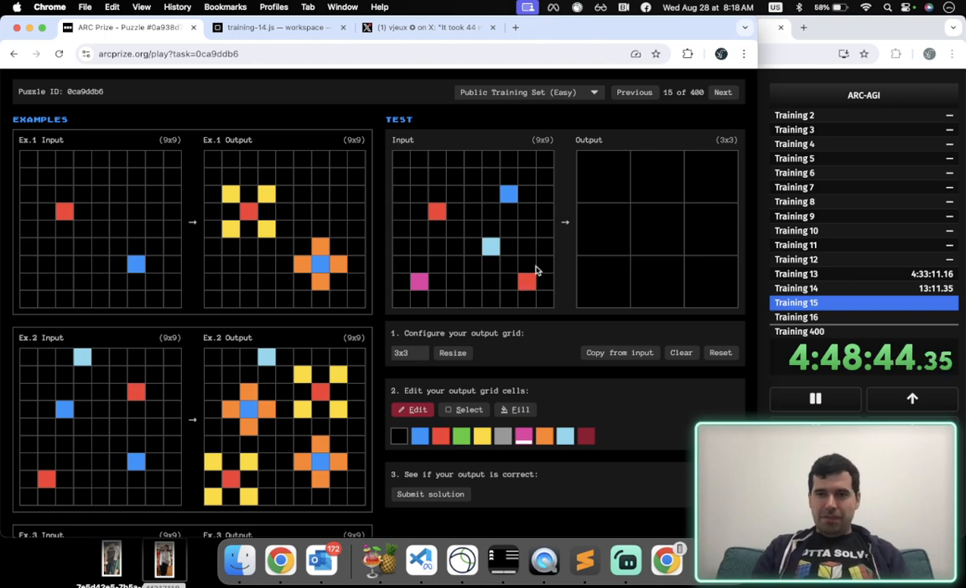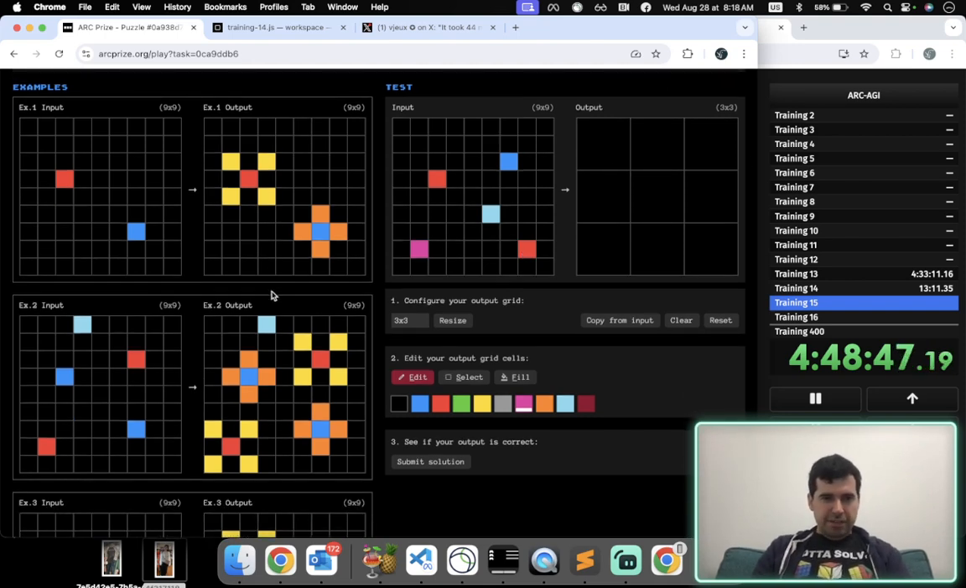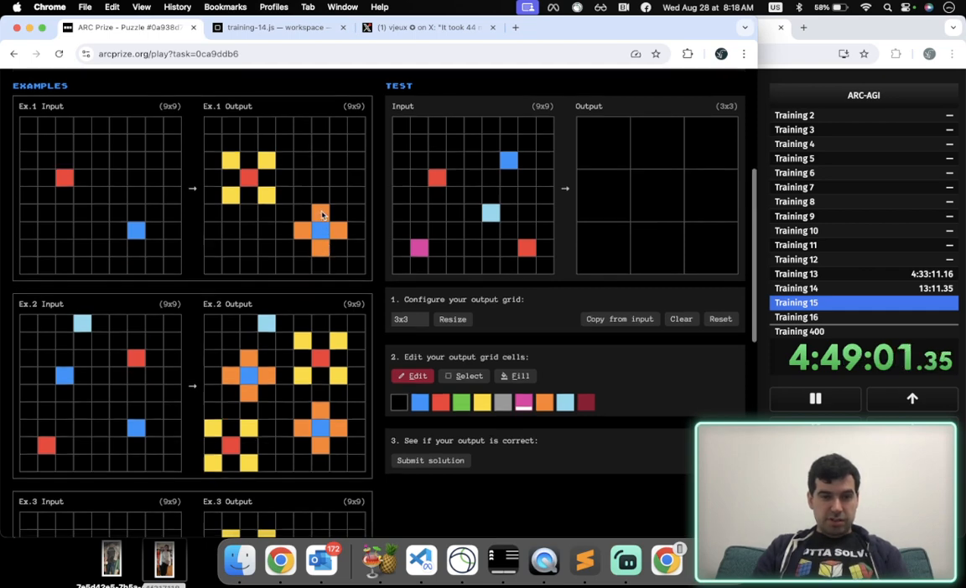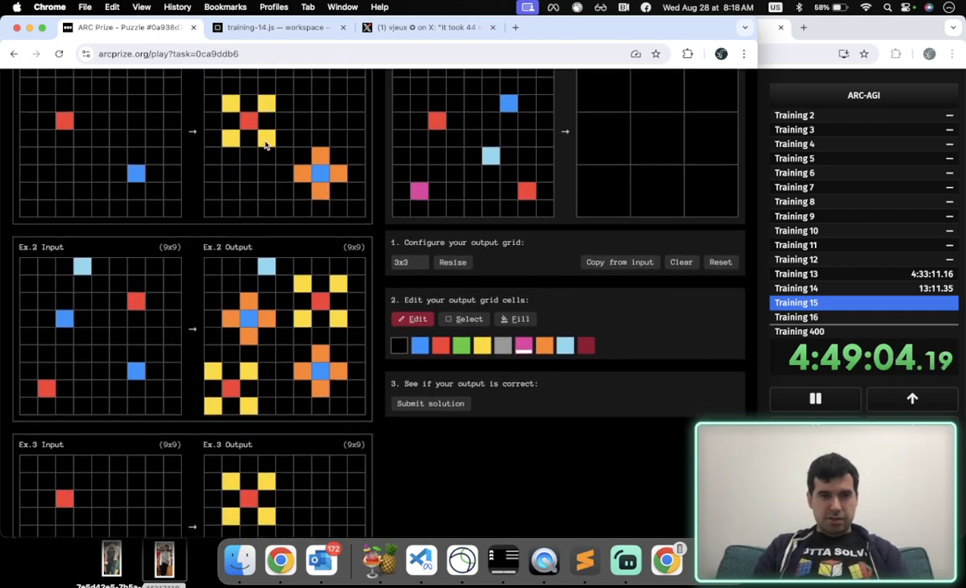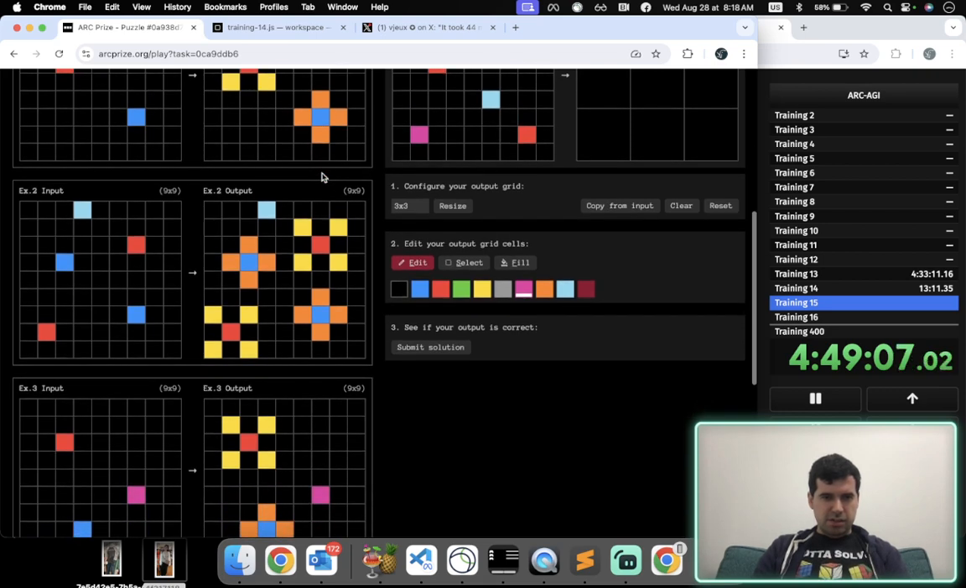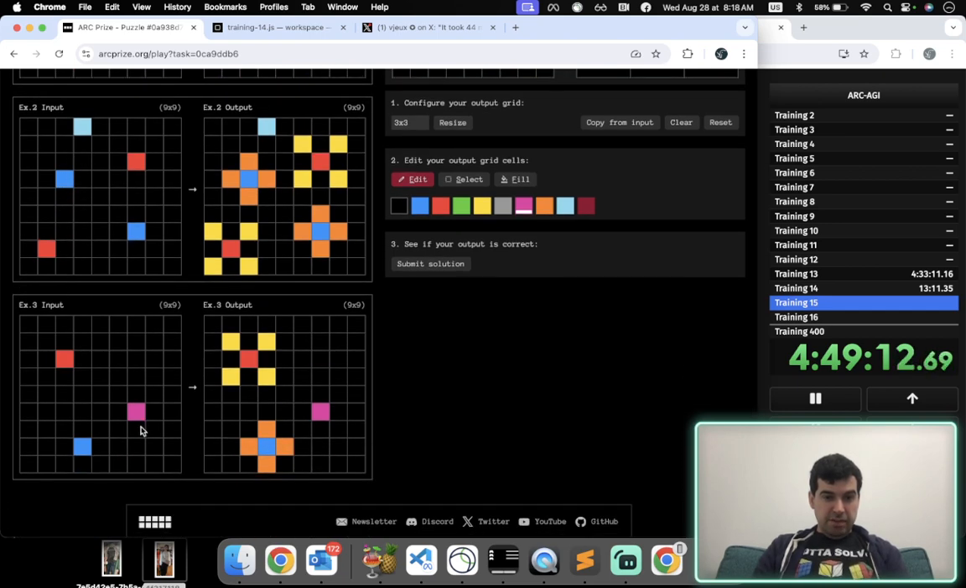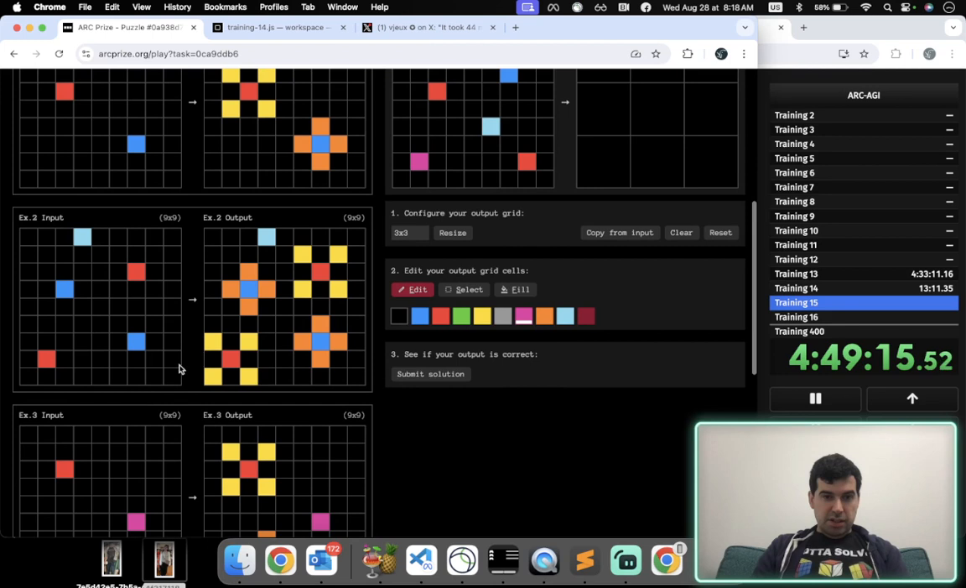So number 15. So what do we have here? If we have a red dot, it's going to expand to a yellow square. If we have a blue dot, it's going to expand to an orange plus. So this is going to be an X, this is going to be a plus. Now if you have a light blue, nothing happens. And if we have a pink, nothing happens. So it seems to be adding sides to the blue ones. And this one is going to be add yellow.